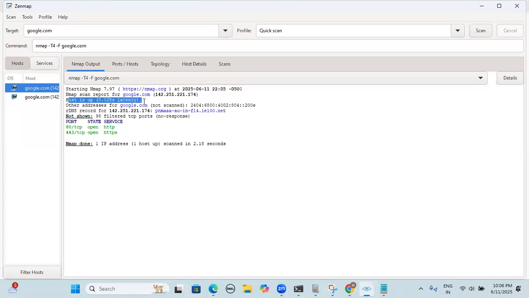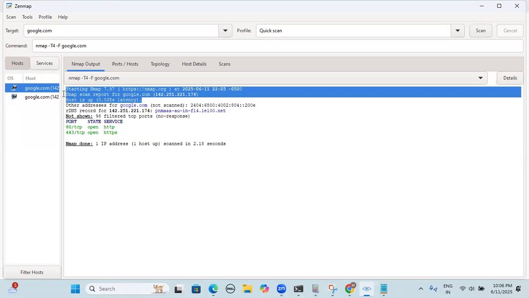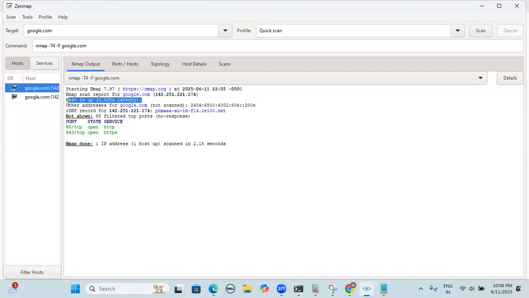Nothing but even ping is a subset of the quick scan now. Previously we ran the ping scan, and the output came: host is up. So now also host is up. So ping is a subset of the quick scan. Additionally, it is providing some other information also. What is that other information now?